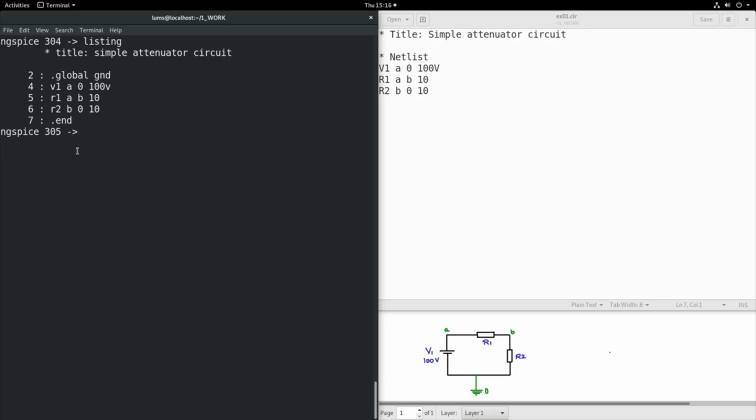Now you want to do some operation on this. Let us say we want to check the bias points, that is OP, operating point analysis. So when you do that, it will run the simulation and perform the bias point operations. Now we want to see the voltages. So let us print the node voltage VA. Node voltage VA is the voltage at this node A with respect to ground 0.